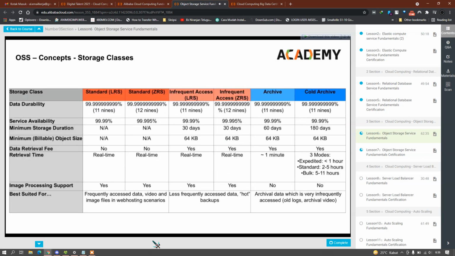So data stored in OSS is stored in one of several different storage classes, and these range from hot to cold. Here I've arranged them from left to right on this table. The hot storage classes are designed for data that is frequently accessed, whereas the cold storage classes are designed for data that is infrequently accessed. So you can see there's a column at the middle of the table called retrieval time, which lists how long it typically takes to retrieve data. So archive, it can take up to a minute to retrieve data. With cold archive, depending on whether or not you pay for expedited retrieval, it can take between an hour and 11 hours to retrieve data.